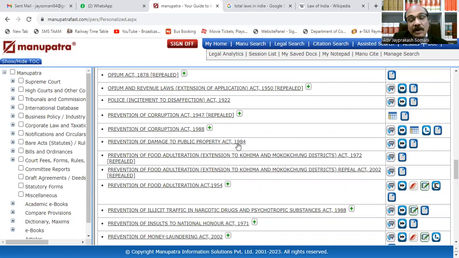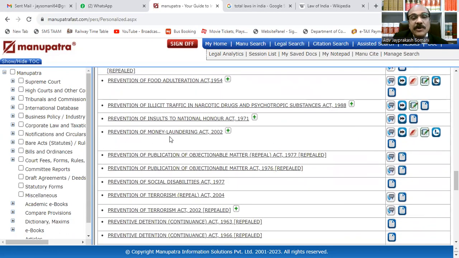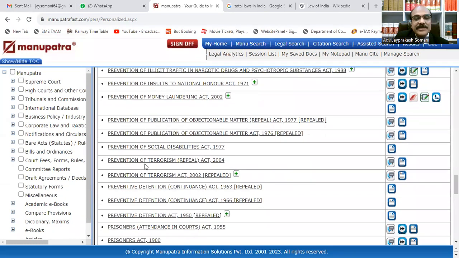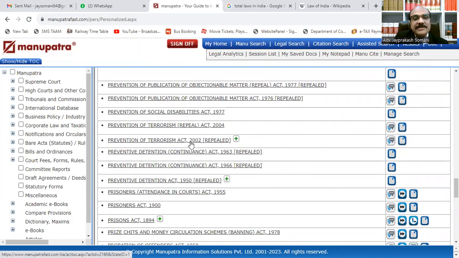Prevention of Damage of Public Property Act. So, Prevention of Money Laundering Act, PML Act, this is very famous nowadays. Prevention of Insults to National Honor Act. If somebody is not standing when the national anthem is playing, that is an insult of national honor. So that is the act there. Prevention of Social Disabilities Act. So these are the acts. Prevention of Terrorism Act, that now it is repealed and replaced by another law. Prevention of Terrorism Act 2002.